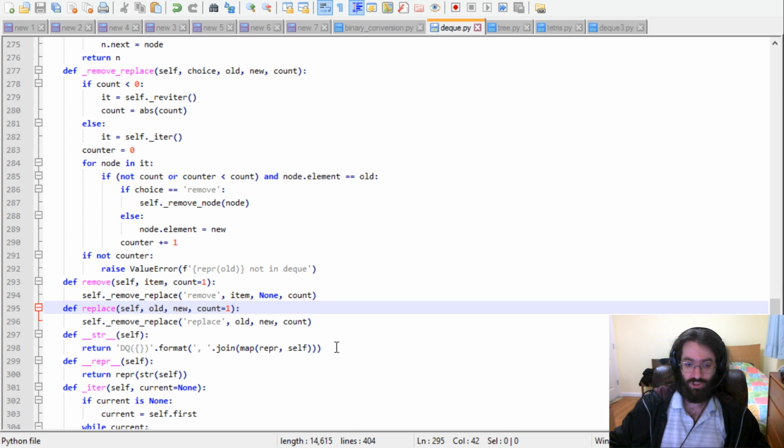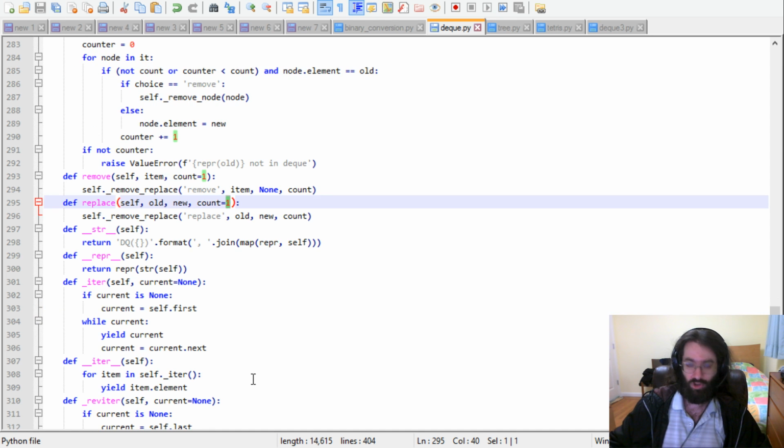Same for replace. There's no collections.deque.replace. It doesn't exist. It exists for strings. You could have myString equals myString.replace A, B, and replace does have a count argument that you can pass to have it replace a certain quantity, I believe. And this one has the same count functionality as the remove. You can not pass an explicit count, and it will just do 1.